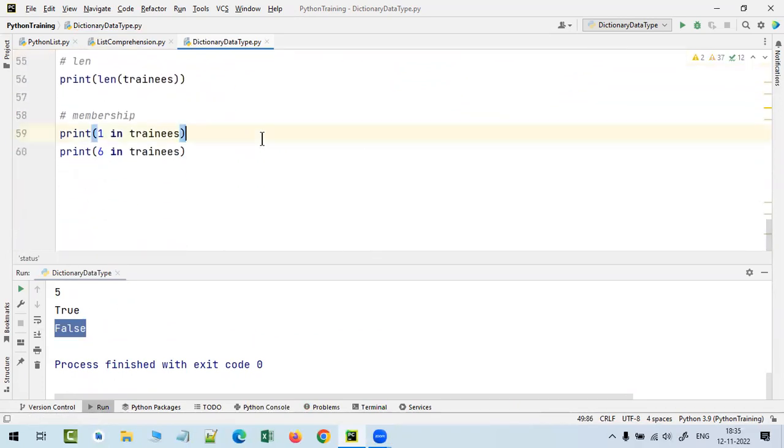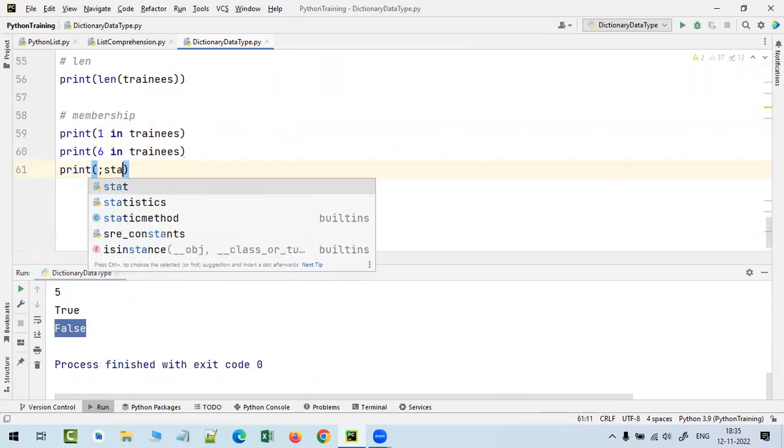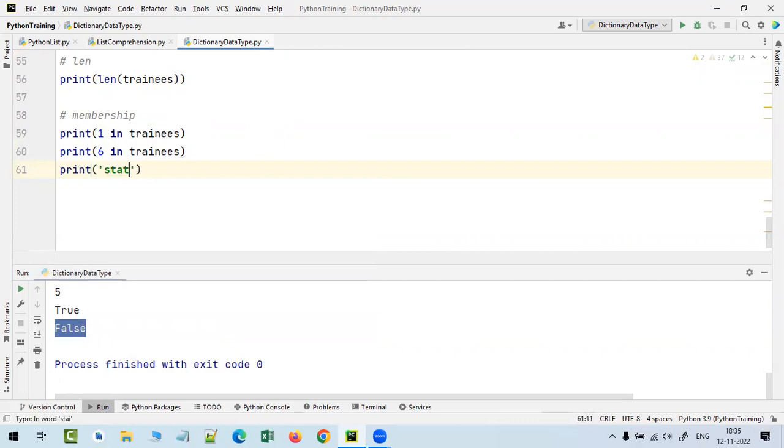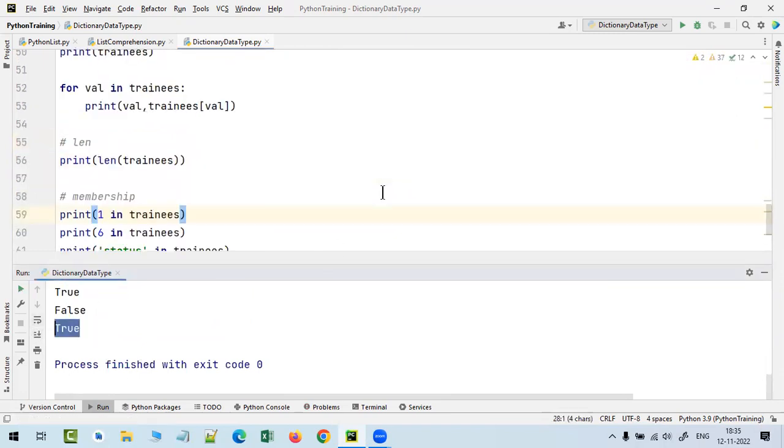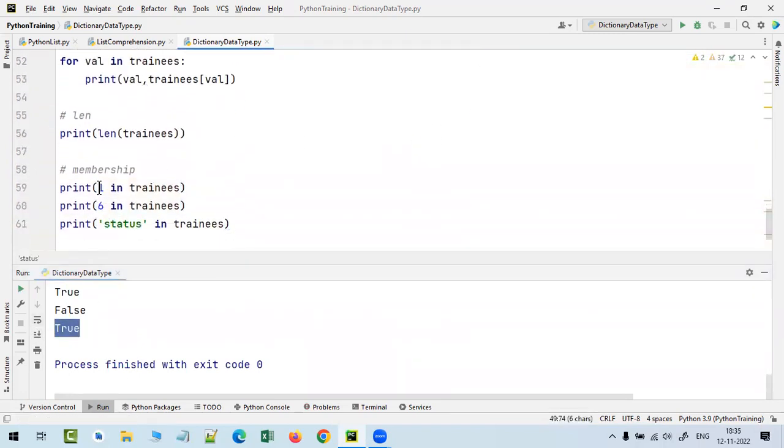So now you can check this also. Print status, whether that particular key is available in this trainee. See, it's available, the status key. So it purely depends upon your input. We have to properly use it.